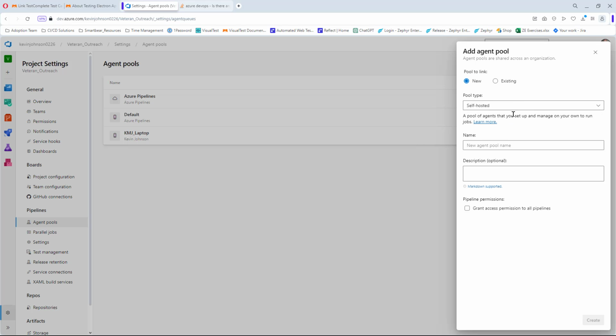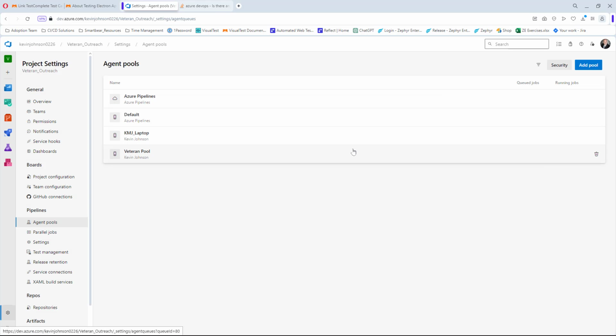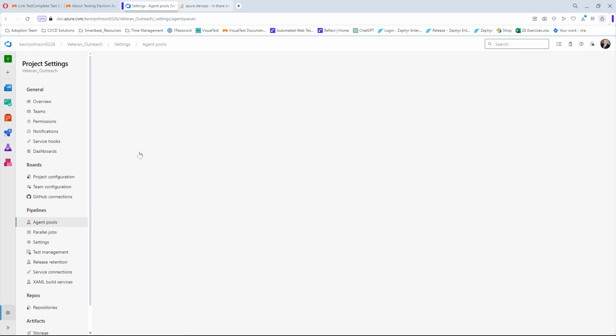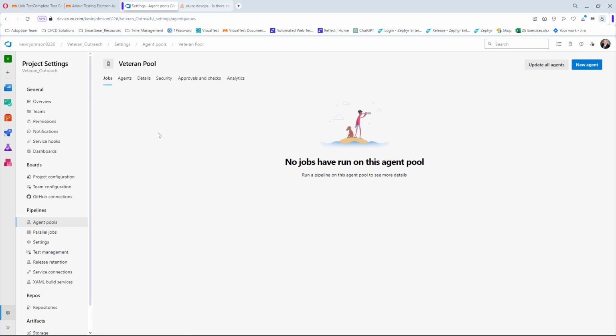Well, first we're going to select it as a self-hosted pool, and the name will be Veteran Pool. Okay, I can give it a description if I like. And I'll grant access permissions to all pipelines. That may not be necessary, but won't hurt. So in any event, I've gone to the pool. You can see I don't have any agents in here.